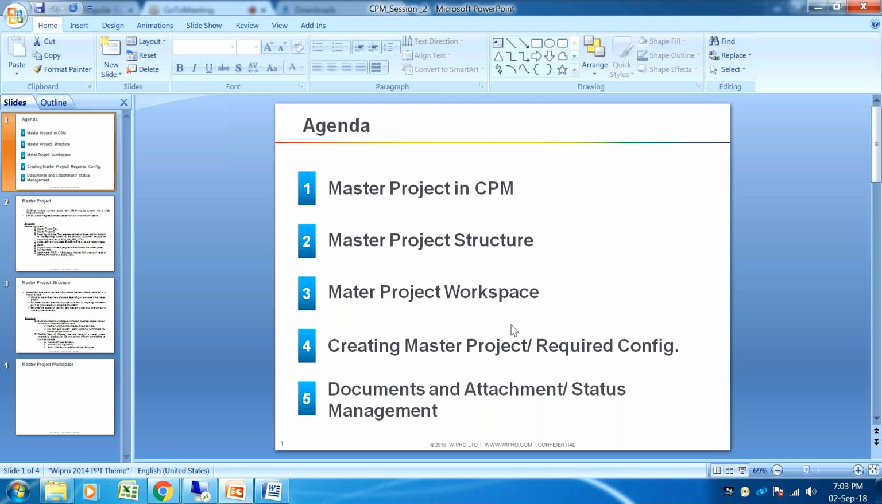Okay, so I'm just going to start now, and I'll have this session for only 1 hour today. What is the time now? 8:30, right? At 9 o'clock I'll finish it. So in half an hour, I'll try to cover the master project in CPM. Next is master project structure and master project workspace, creating a master project, required configuration, documents and attachments, status management. A few things I already explained yesterday.